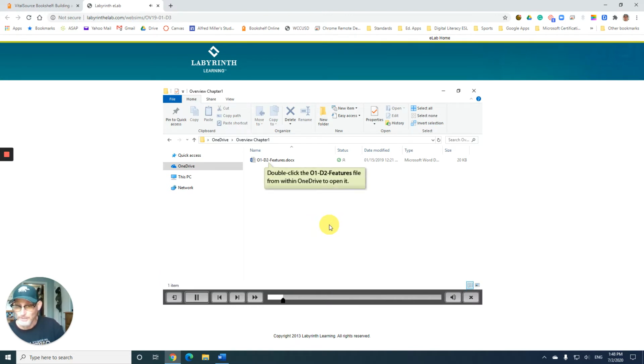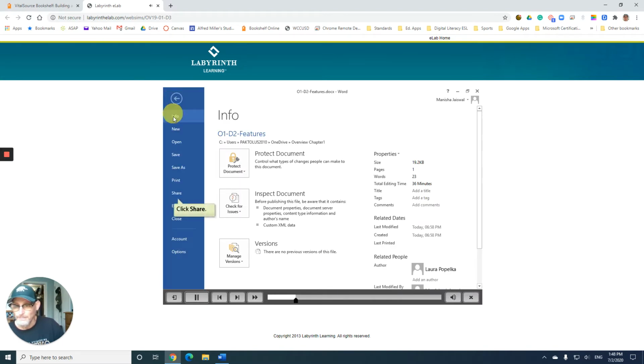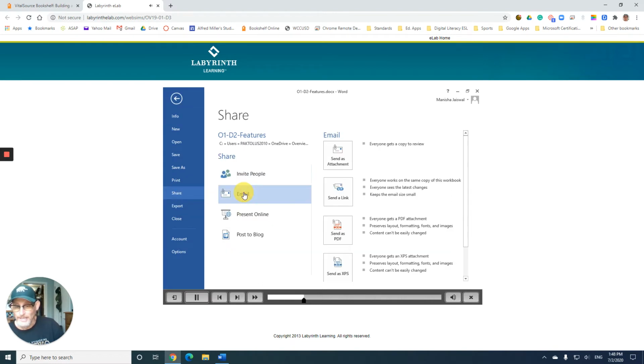So in your ebook, you'll get this option. Double click this file to open it. Files must be saved to OneDrive in order to use the share with people function. So it says choose file, share, email, send as attachment.